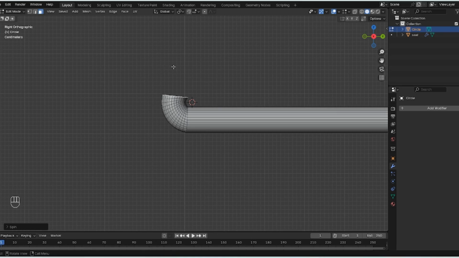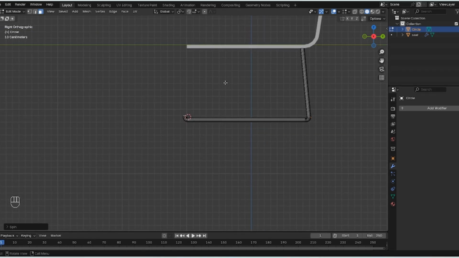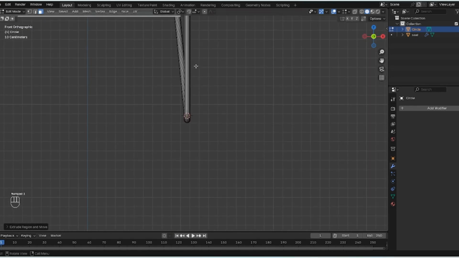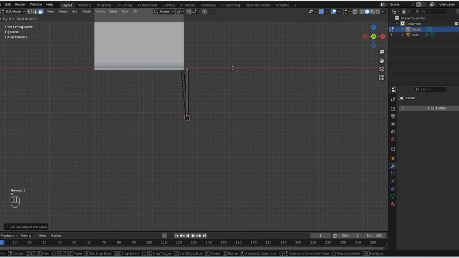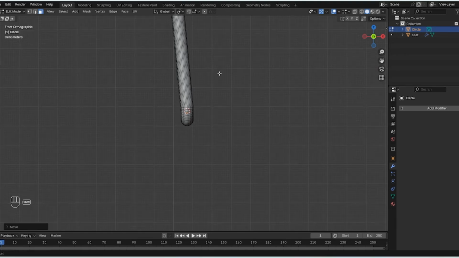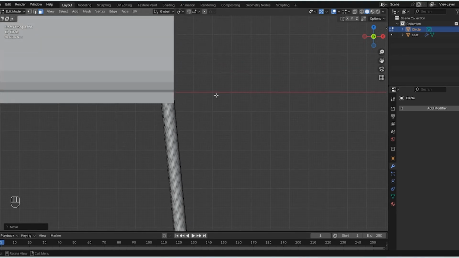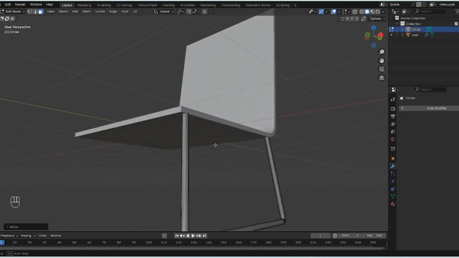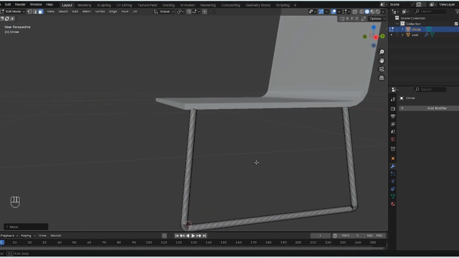Perfect. And now when we have that face, we're just going to hit E and bring it all the way up to the chair. Beautiful. I'm going to hit 1 to see where it is. Grab this along the X and line it up with the other. I'm going to bring it in a little bit more. There you go. And now you have one part of that chair done.